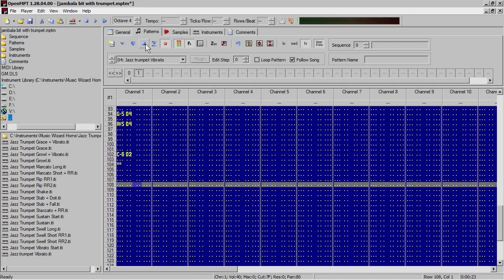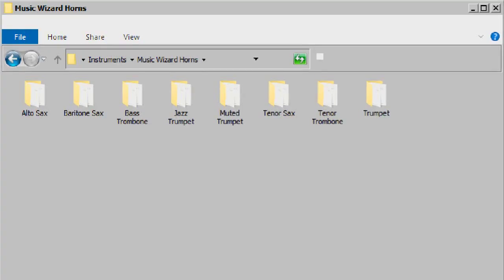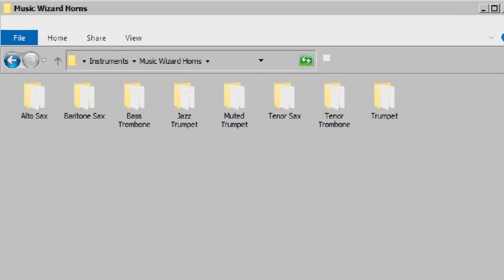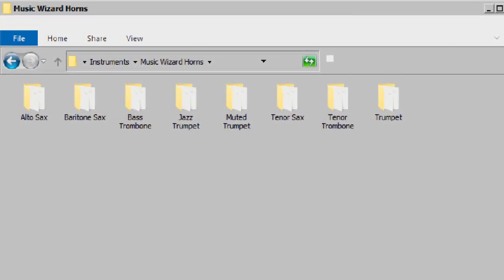Yeah, you can hear it sounds a bit more random now, but I think I prefer how it sounded earlier. So what about brass sections? Well, this library doesn't actually have brass sections, and here's why.